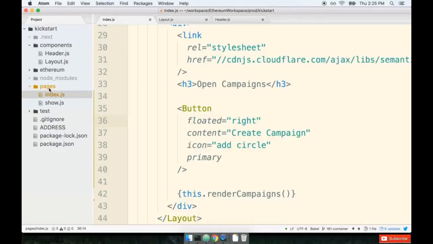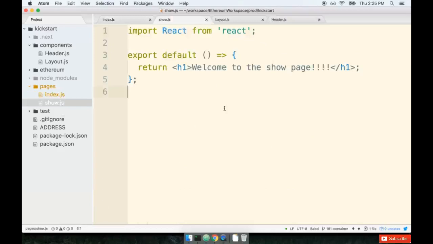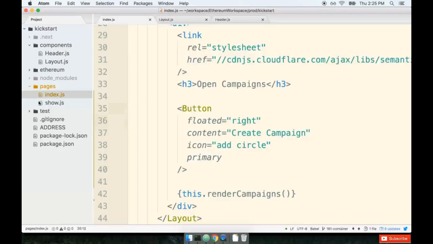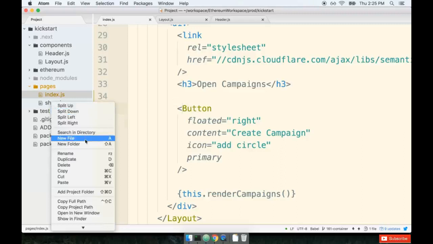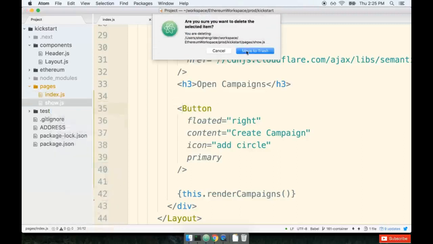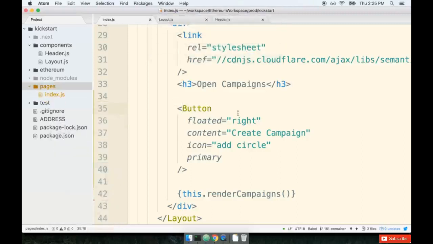You'll notice that inside of our pages directory, we still have that old show.js file laying around from when we had done some testing much earlier. We don't really need this file anymore, so let's delete that show.js file. Okay, that looks good.